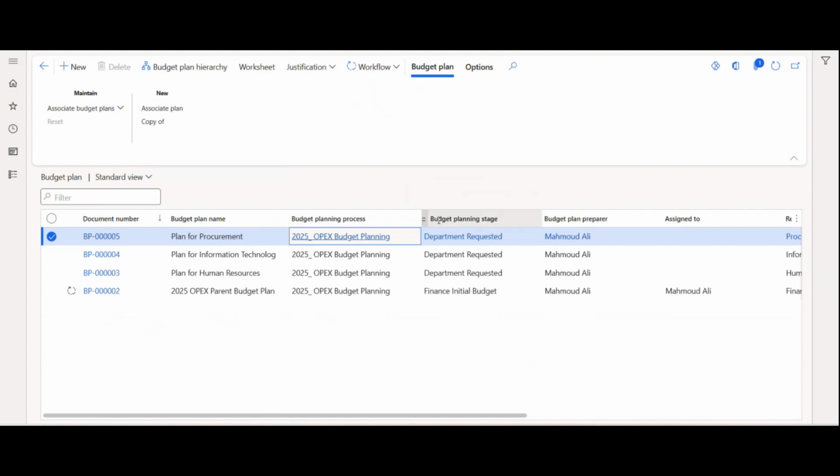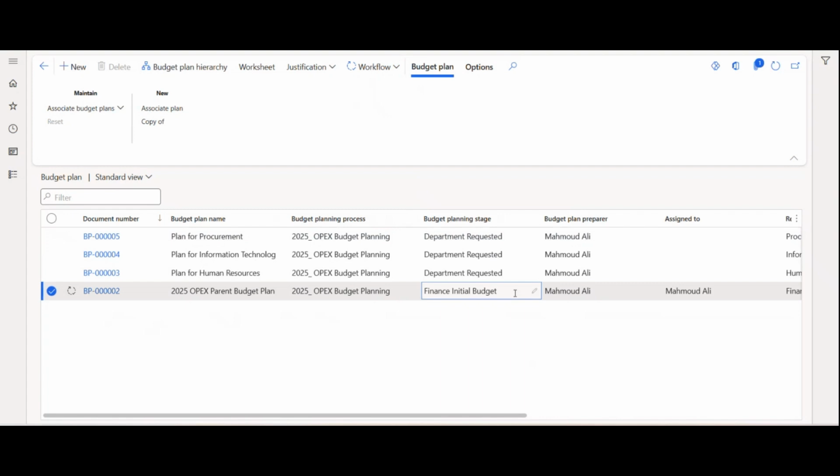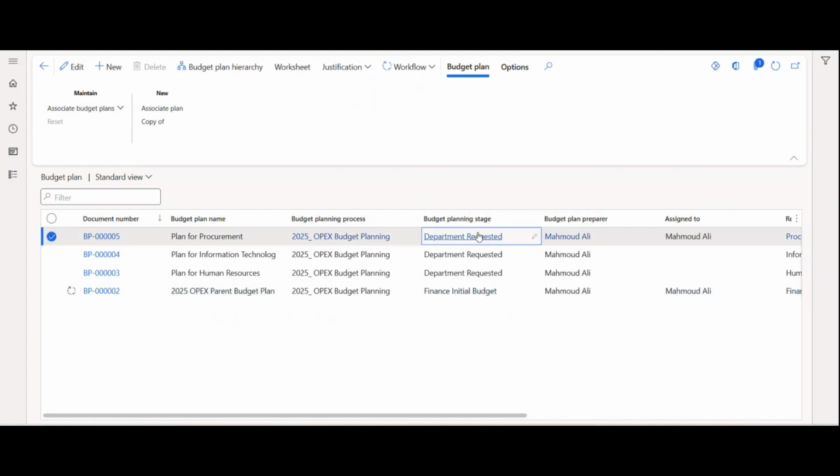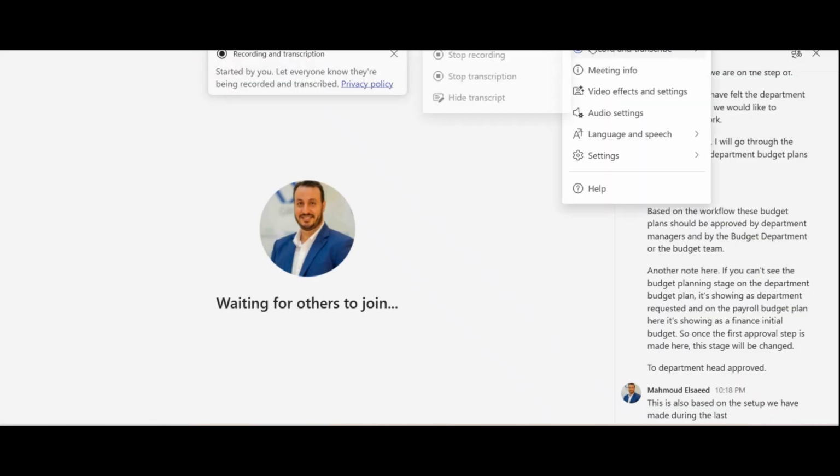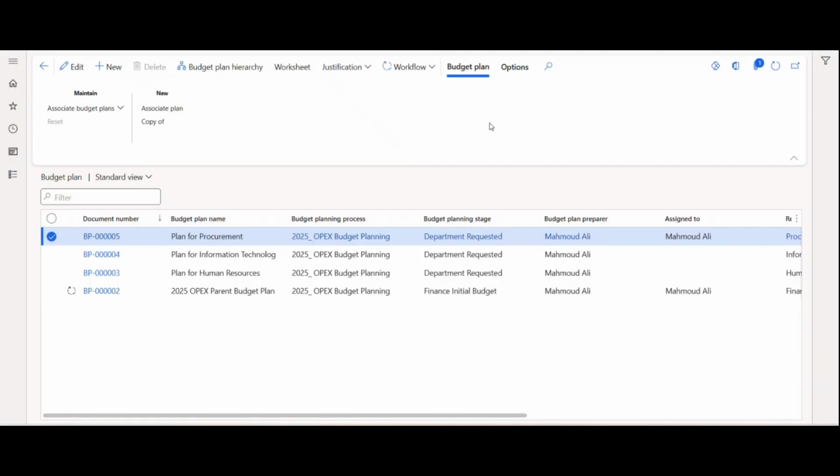Another note here: if you can see the budget planning stage on the department budget plan, it's showing as department requested, and on the parent budget plan, it's showing as finance initial budget. So once the first approval step is made here, this stage will be changed to department head approved. This is also based on the setup we made during the last session. So check, yeah, recording is working.